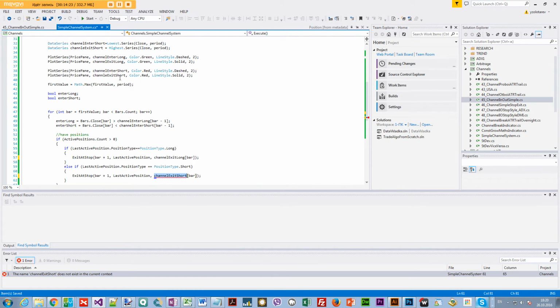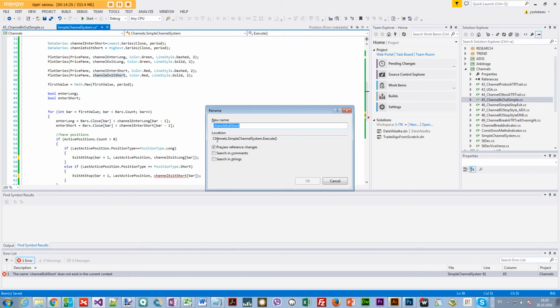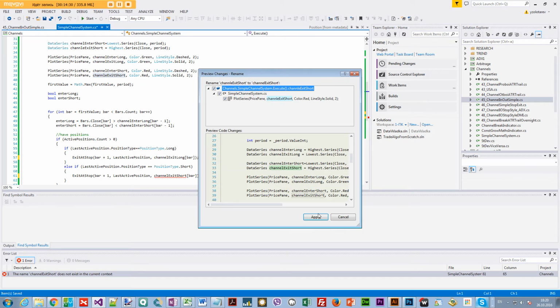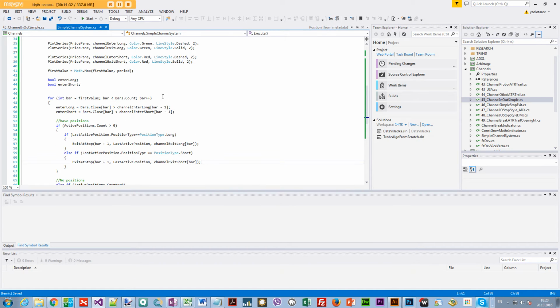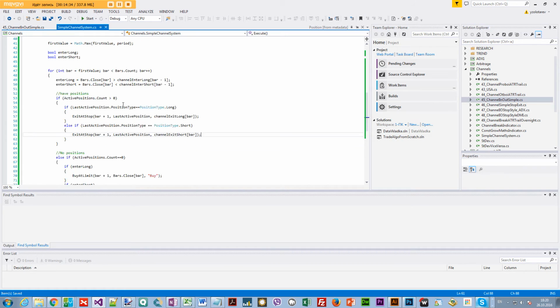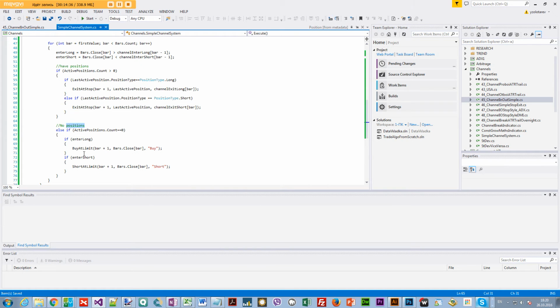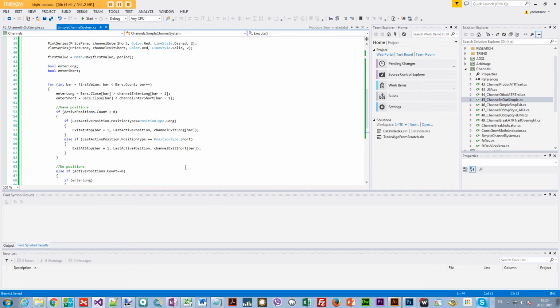Okay, what does that have? Oh my god, some misspelling. Channel exit short. Okay. So if we don't have any positions, we enter long on breakout and enter short on breakout. If we have an active position and if it's long, we're gonna exit at stop whenever the bar touches the previous bar's channel low. Okay, for long, and channel high for the short.